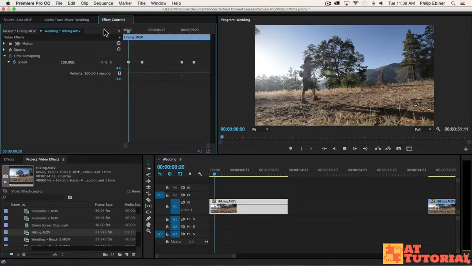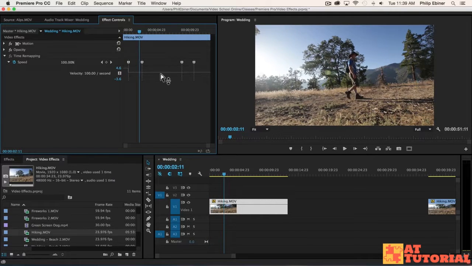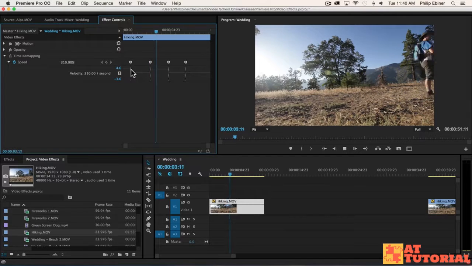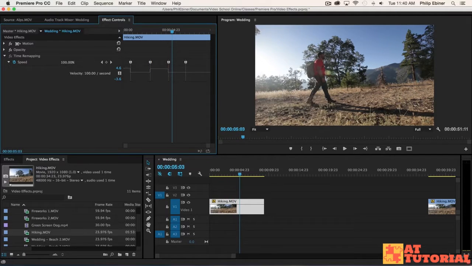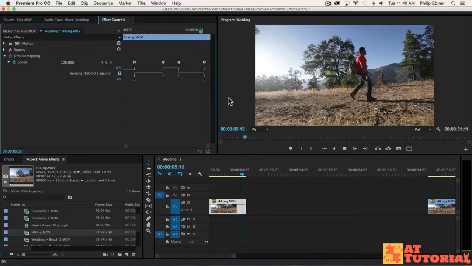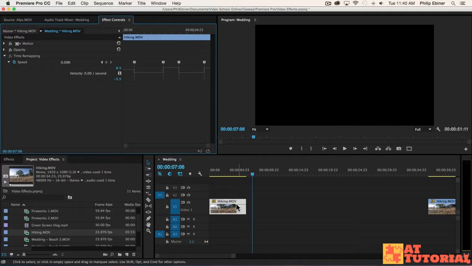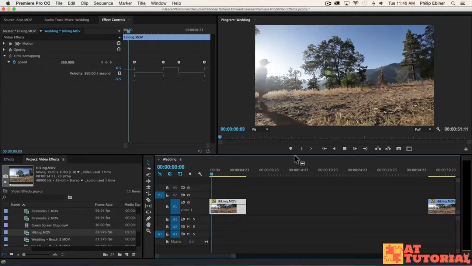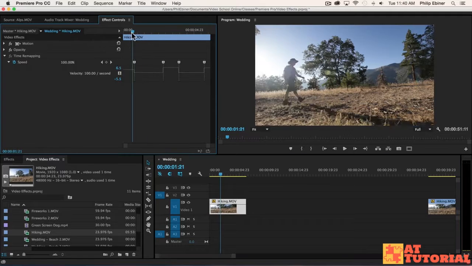So something like that. Then I'm just going to click this line and drag it up just about the same amount. So it's kind of at the same level. Maybe even faster this time because there's a longer pause. Something like that. And then with this last one, again, just drag it up. That's pretty darn cool.